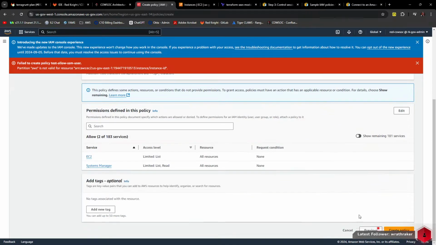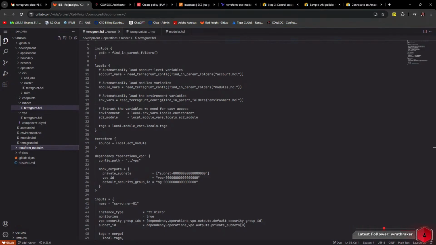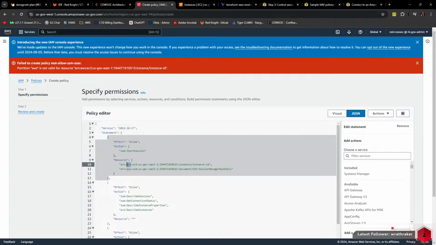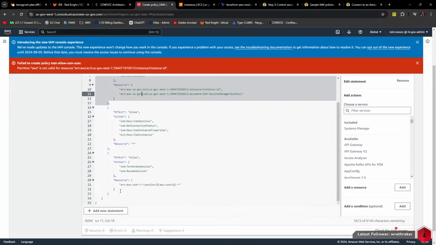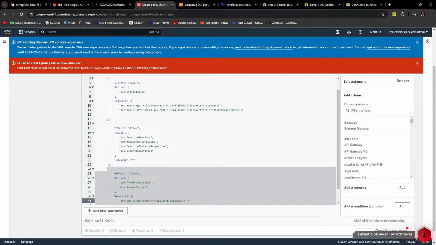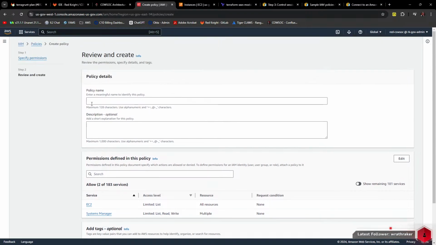Oh, yeah, let me go back because that will not work. That needs to be AWS Gov. All right. So where it says AWS here, it needs to be AWS Gov. And I think that's right. Okay. Policy name: Allow SSM user.